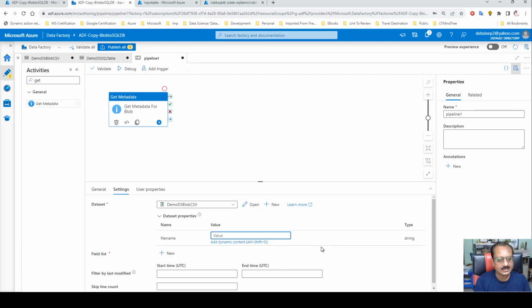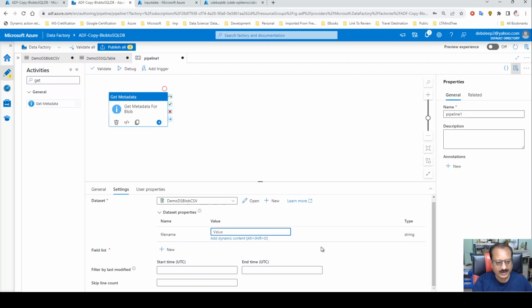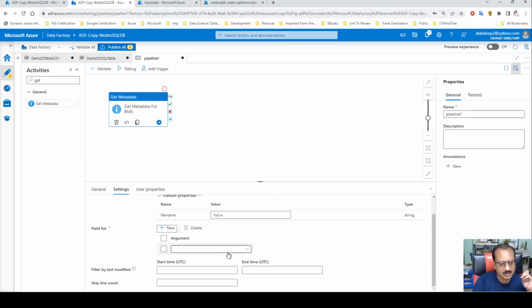What exactly, see, get metadata can give you a lot of things, right? I'm showing you this. What exactly are we interested in? We have to define that. We are interested mainly in the particular name. Name means we have to give your child item.